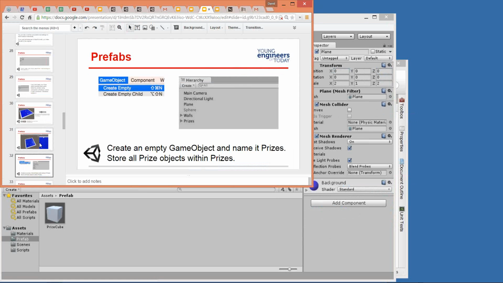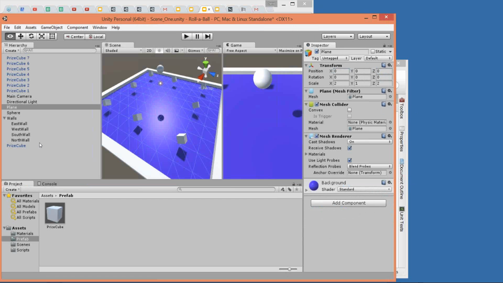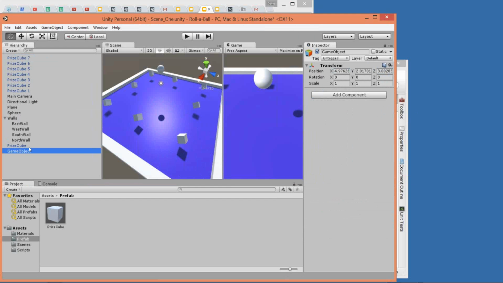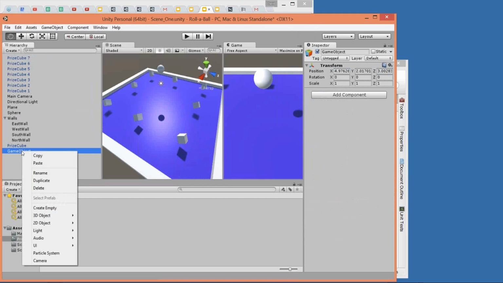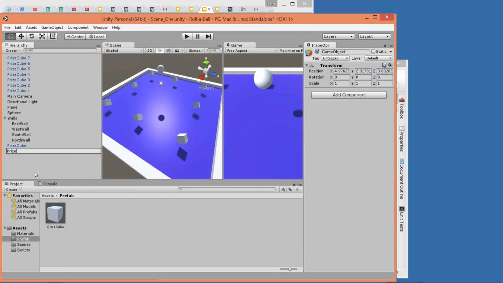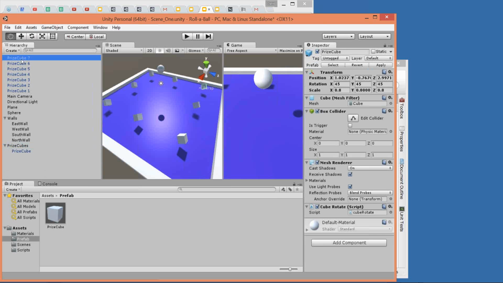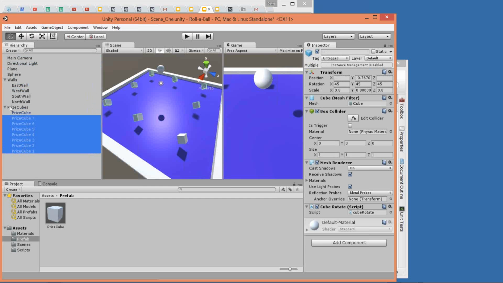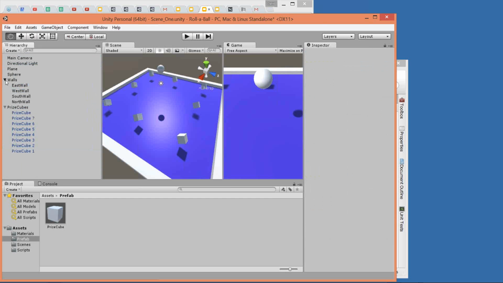Oh, that's right. We're going to create an empty game object and put all of our prizes into it. We want to stay organized. Let's rename it to prize cubes. We can drop everything in. I think we can even click, shift, click, and drag. And there we are. Okay. So we've got all our prize cubes in. We're not really going to mess with our walls.